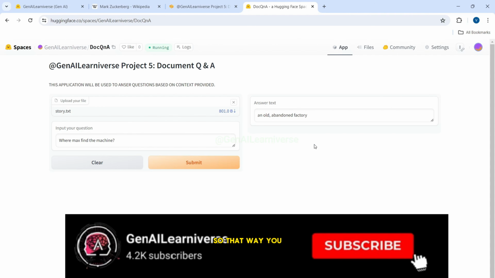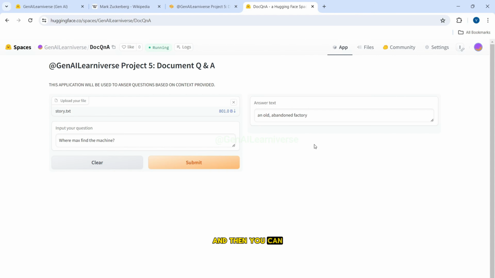So that way you can also upload your own document and then you can get the answers. As you can see, the answer is short. So you can change different parameters. Just go through the documentation using which you can also expand this answer, or maybe you can try different models if you want to have a different kind of output in response. So if you are following along, again congratulations, you have just completed your 5th GenAI project.